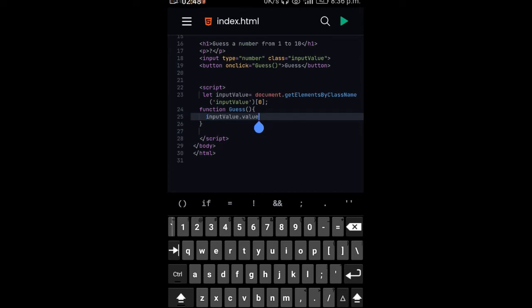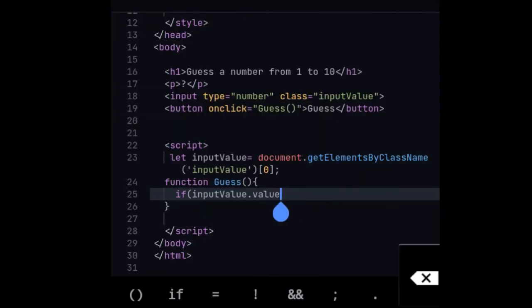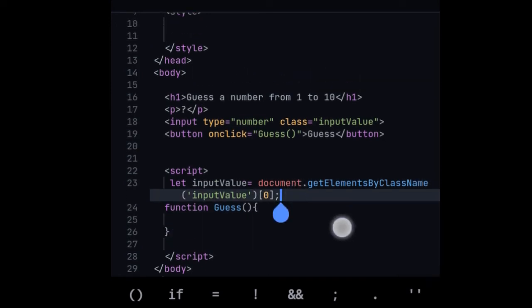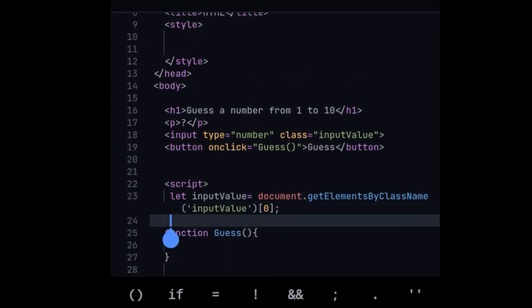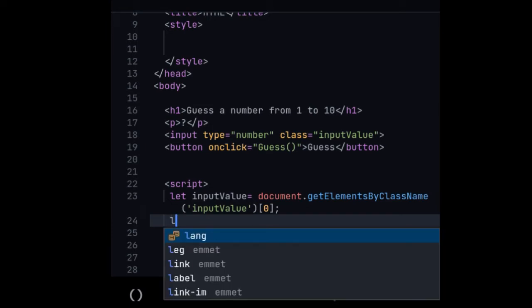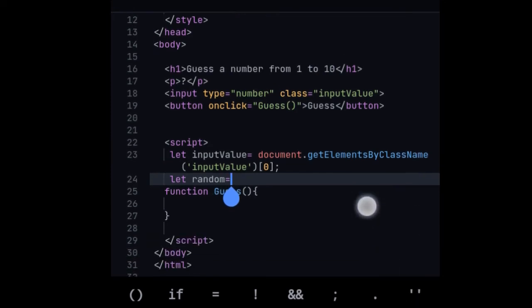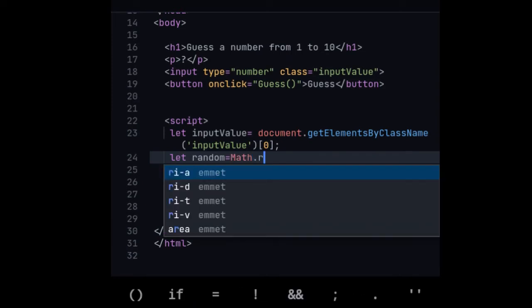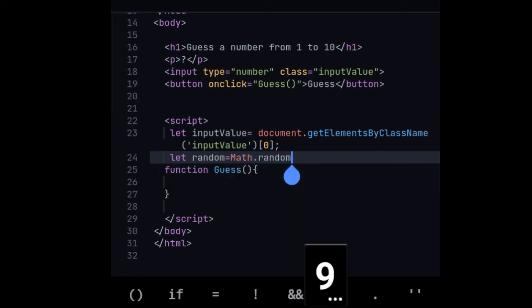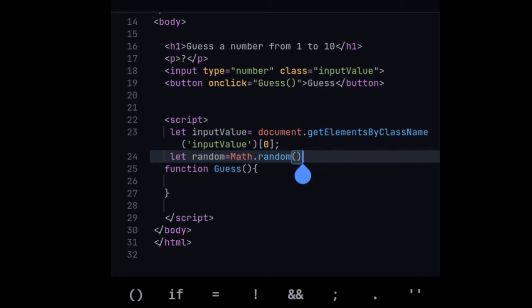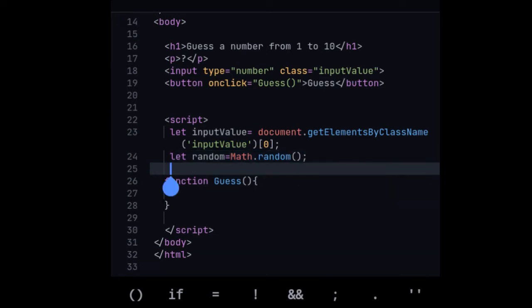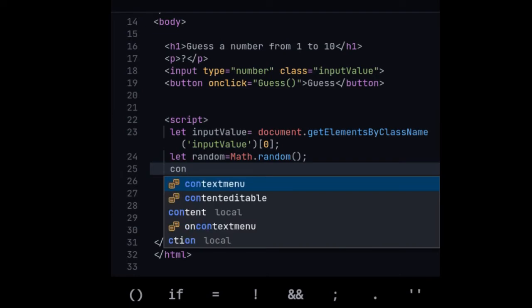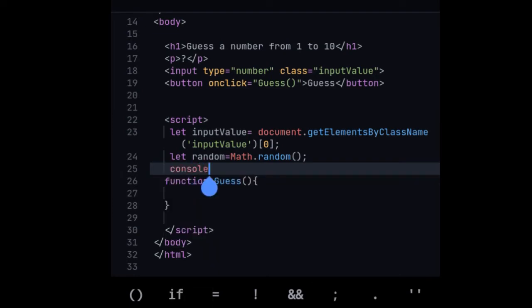Now what we can do is create the random number. We have to guess the random number. So for that I am writing let random. This will be the random value. We will create the random value with Math dot random. This will give a number from 0 to 1. I will show you. Console dot log random.